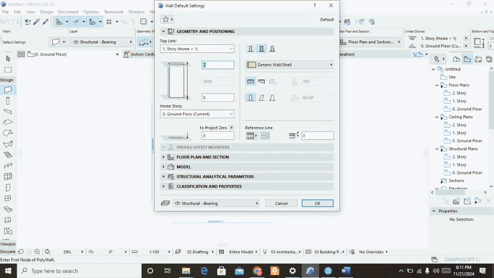You can see here, this is basics. You can select the basics. You can select the generic wall, and you can select the custom. But I make use of the basic wall. Then this here is the wall thickness. I'll be using 225. Then home story one. I'll be using home story one. Then I want my floor to start from 0.